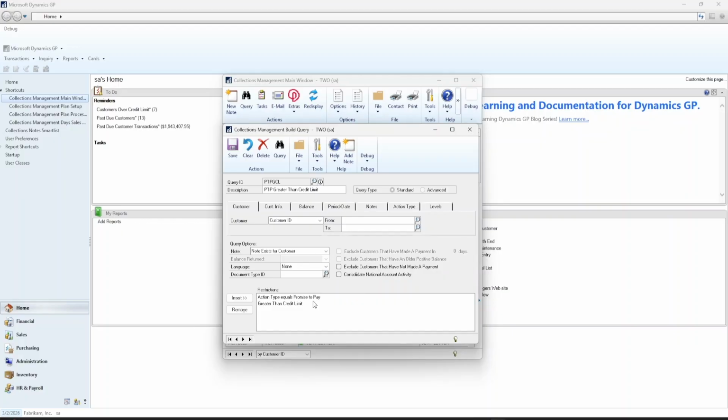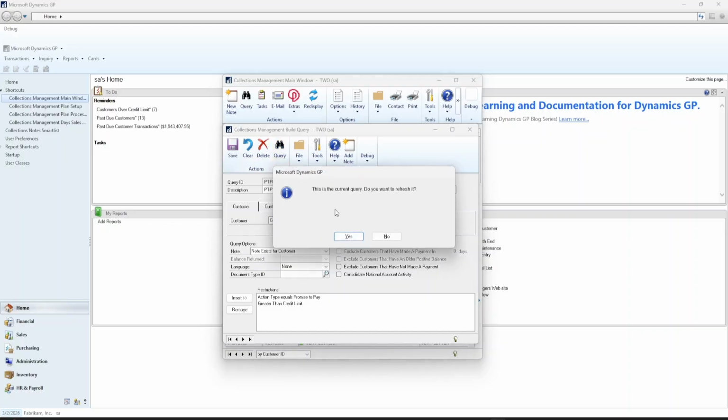So in this particular example, I'm trying to find a list of customers that have an action type that equals promise to pay with a balance that is greater than their credit limit. So once I have my restrictions set here, I'm going to run this query, click yes to refresh it, and then what it does here is it goes through and it finds all the records that I have within GP. It's going to find of those 104 records, you can see 6 meet the restrictions that I've set here for this particular query.